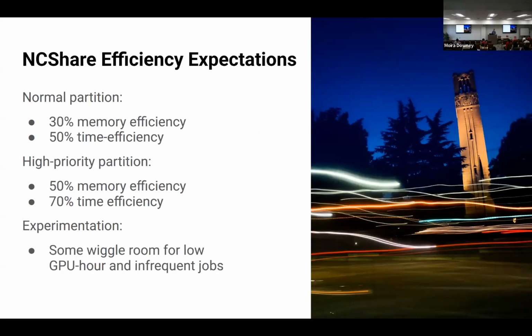We've talked a bit about efficiency and using these efficiently. Obviously, as IT folks, we would love everybody to use everything with maximum efficiency, but this is research and we don't actually expect that to happen. So what we're talking about in terms of our actual expectations for efficiency, for the normal partition, so this is the one that doesn't use up our NC State's monthly credit portion, is 30% memory efficiency. So using a decent amount of that GPU's virtual memory at some point during the job, and 50% time efficiency. So half of your job at least is actually actively engaging the GPU.